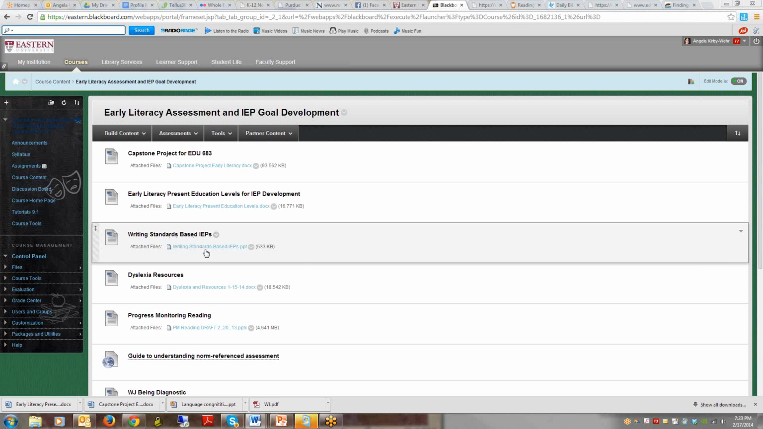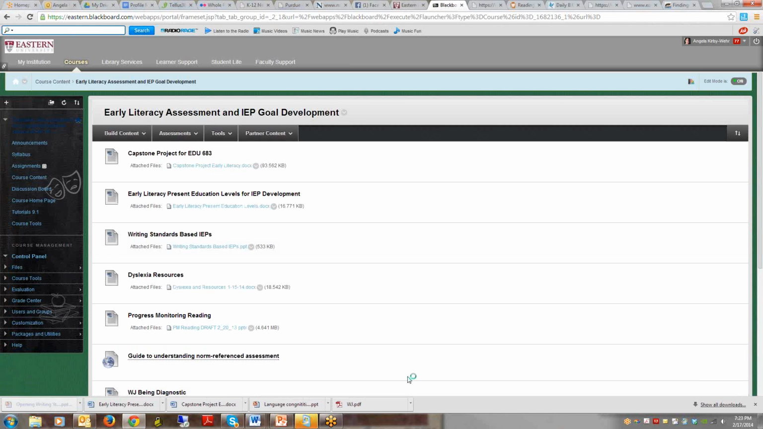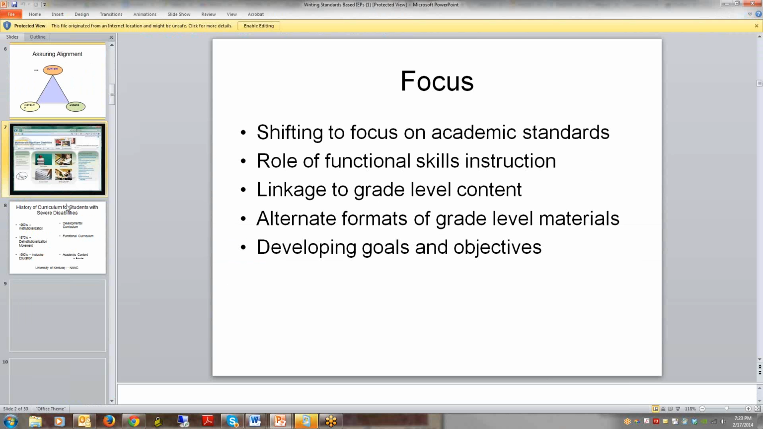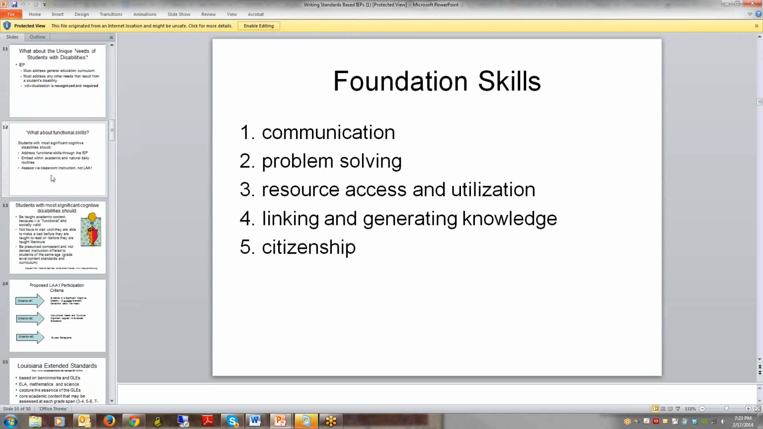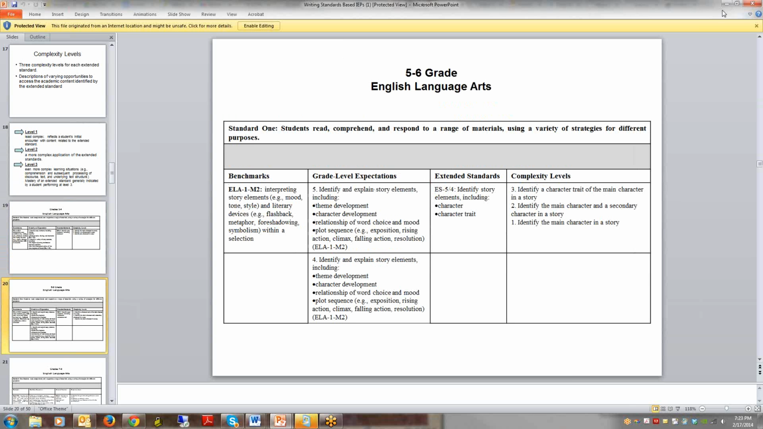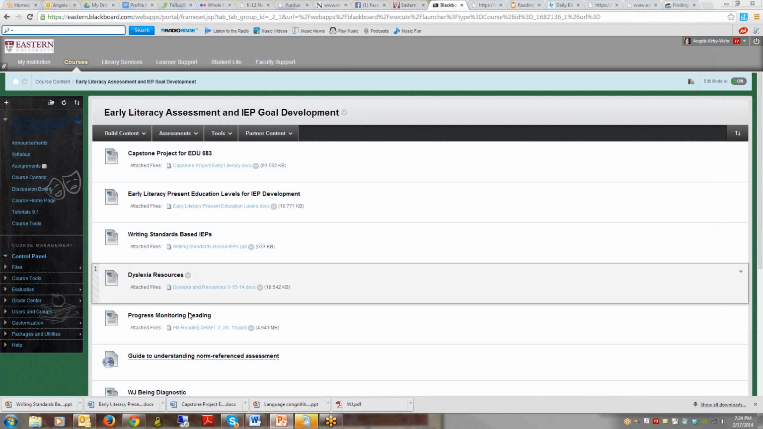Okay, the other resources in here are resources to support your learning. So there's a standards-based IEP PowerPoint. This PowerPoint takes you through training that the Department of Education did to look at how we think about students with disabilities and how we match standards to their IEP goals. Okay, so it gives you some ideas on how you might do that. Okay, I'm going to close that out.